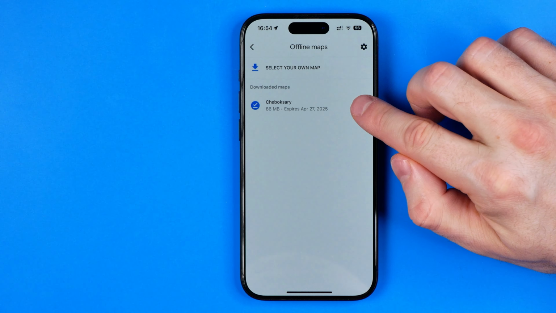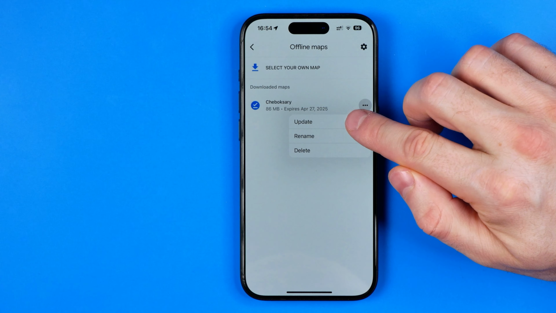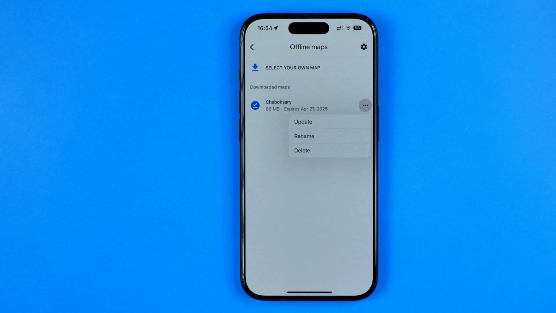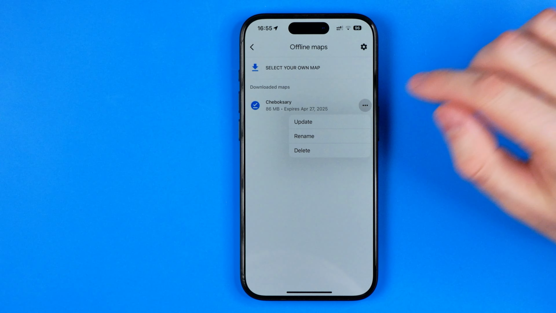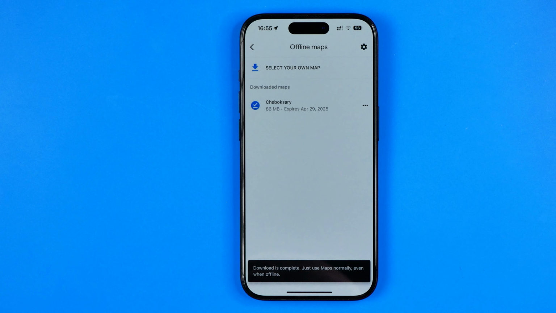To do that, just tap right here at the three dots and then tap download. If you have already downloaded an offline map for your current city, you can update that map here.